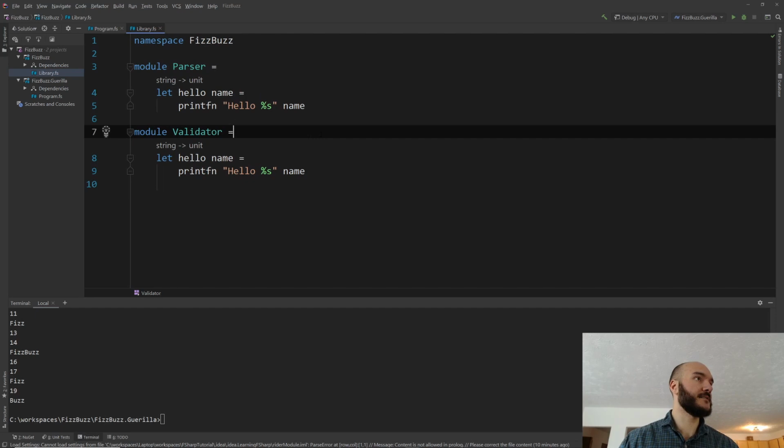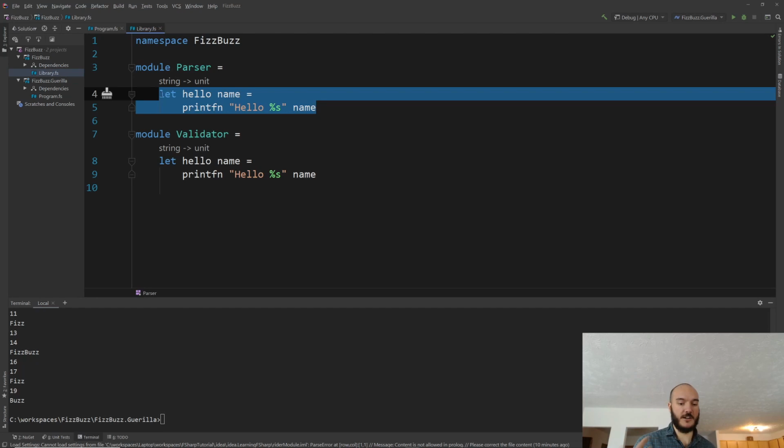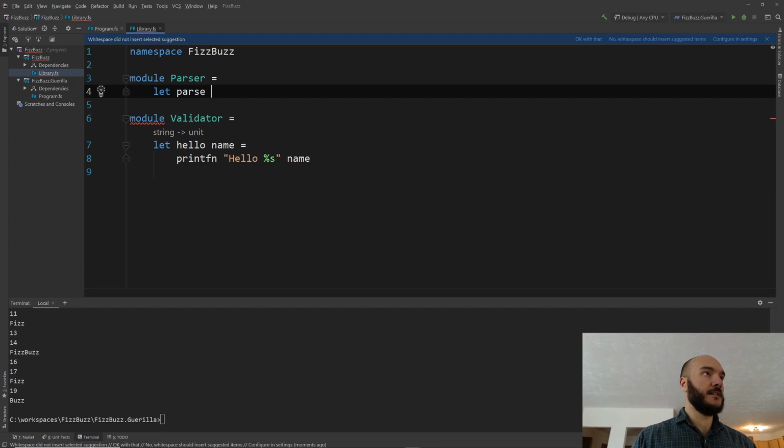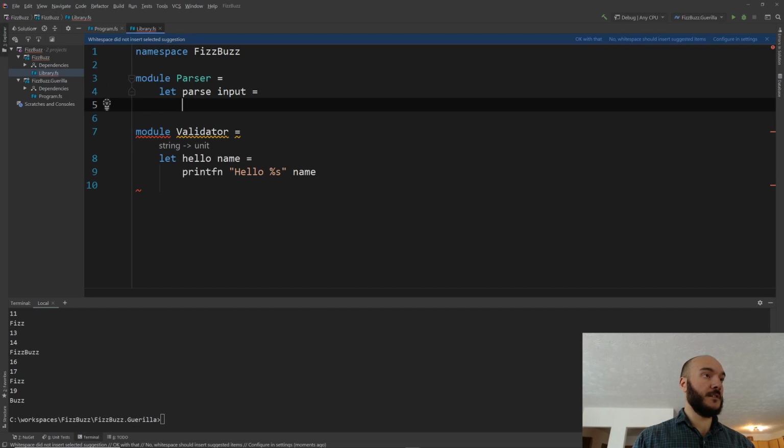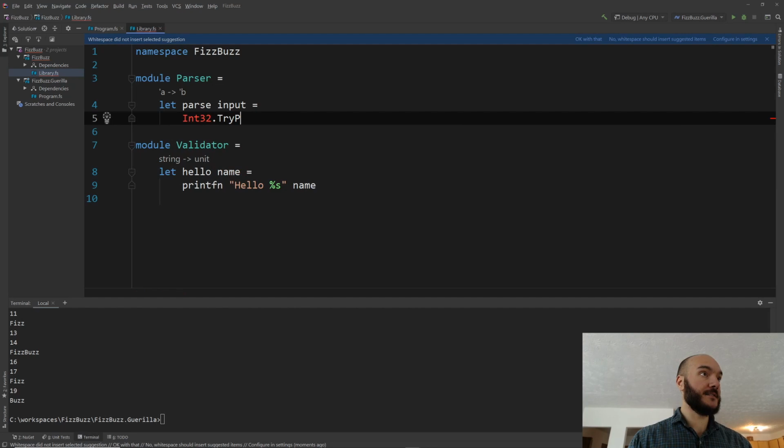And what we can do here is go and write our parsing method. So the parse method, let parse, and we have an input. This will be equal to, we can pass it into Int32.tryParse input. Now it needs the System namespace, so we can Alt Enter and import missing namespaces.